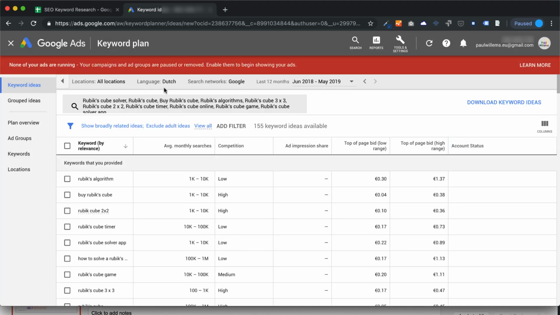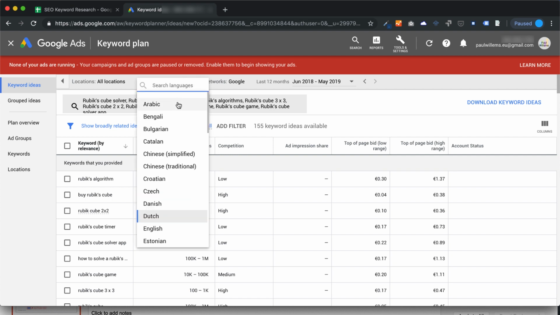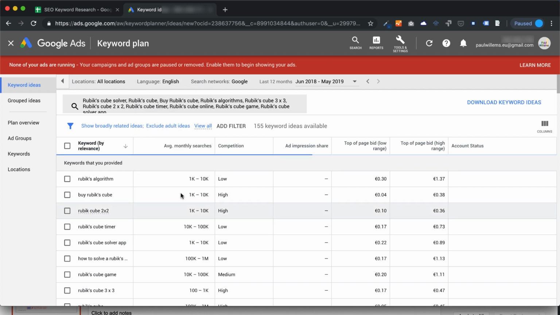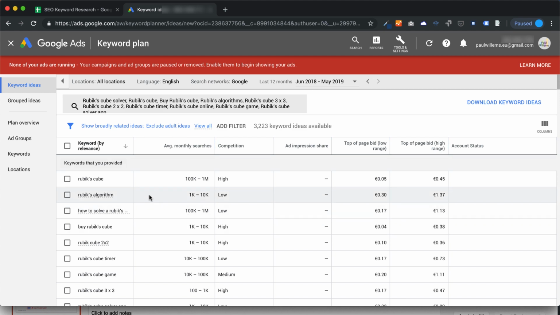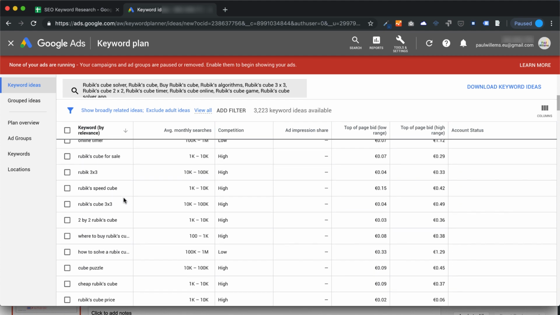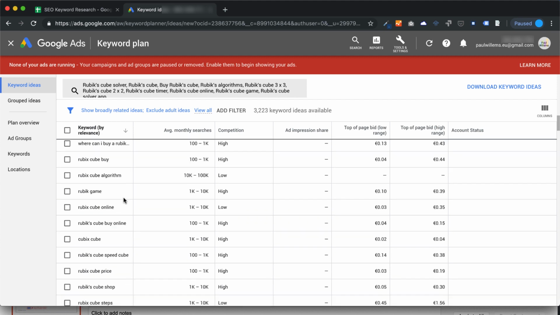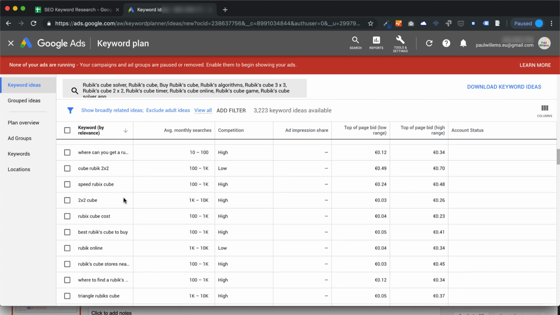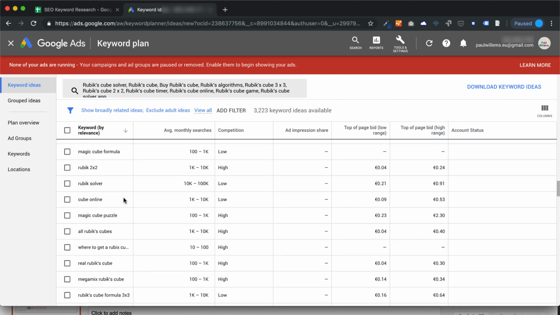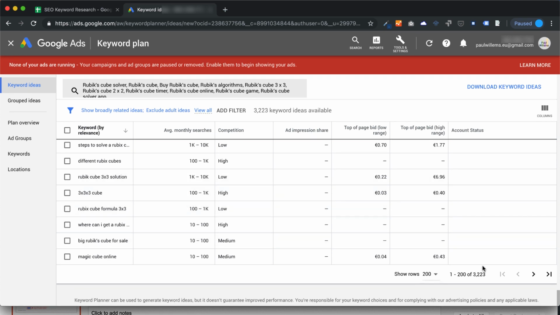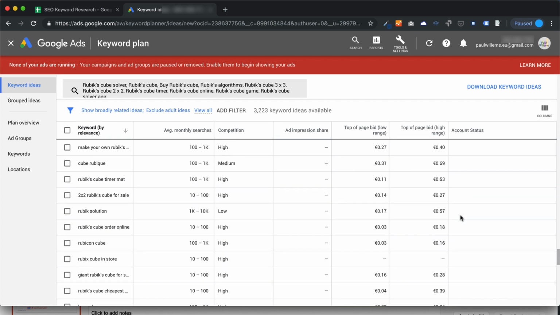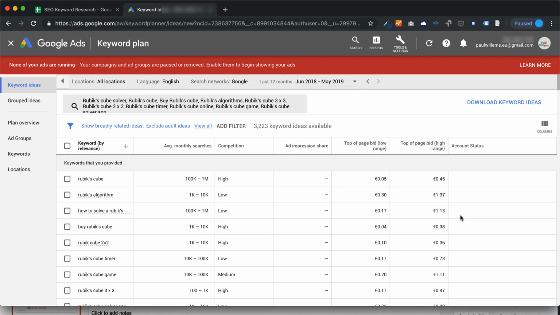So it says all the locations. My language must be English. The search network might be Google, that's okay too. And now you will see I have really good suggestions for my Rubik Cube keywords. And there are really a lot, over 3,000 suggestions. So from all these suggestions, I will need to pick the best.